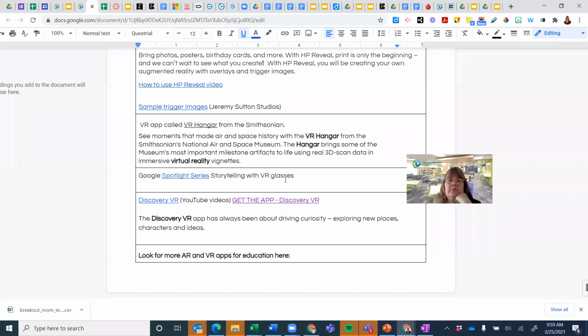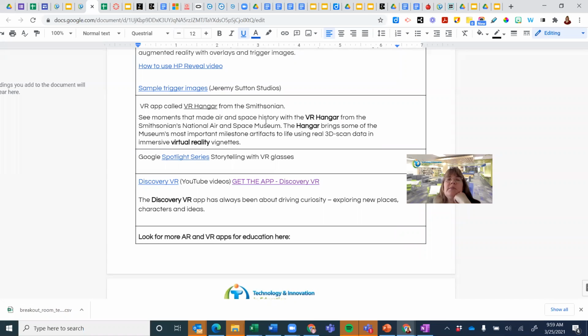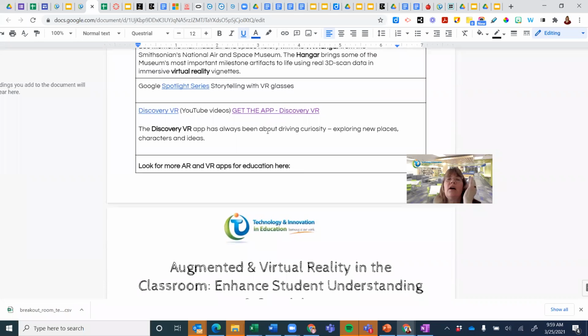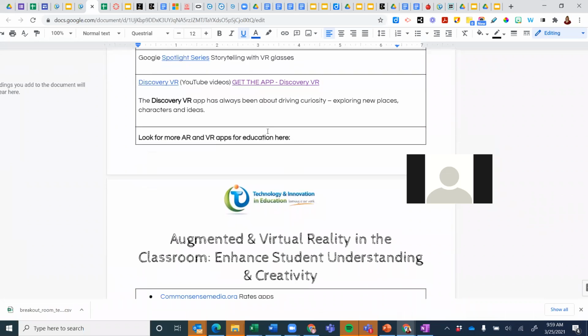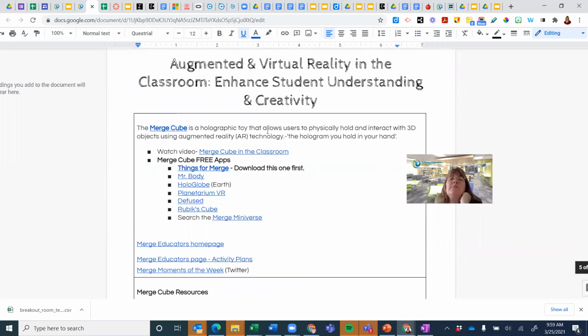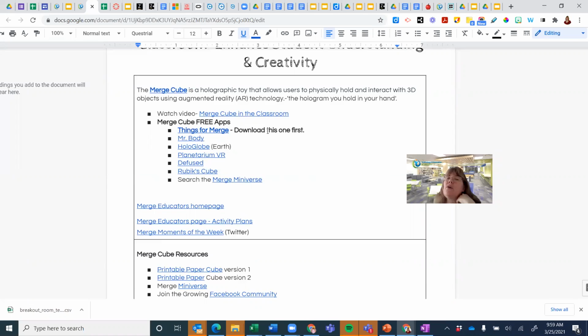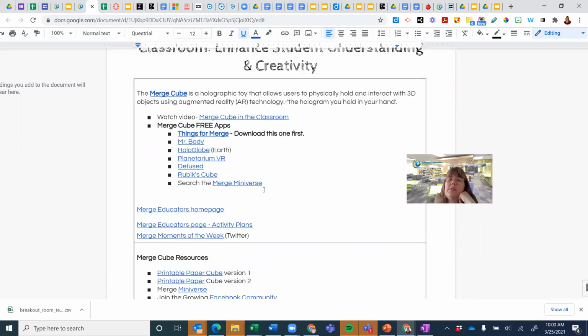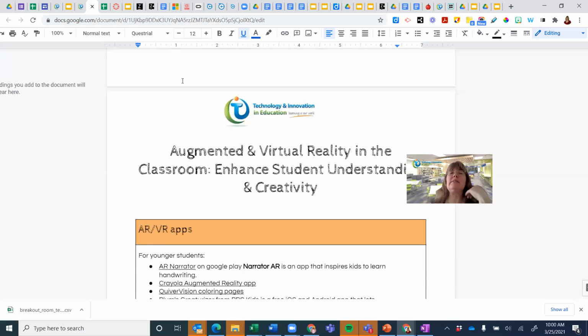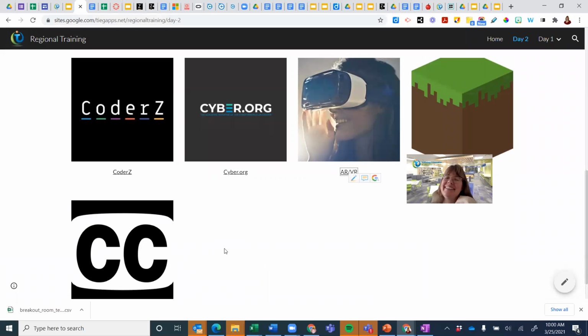I'm trying to think. So the Smithsonian has stuff. Google Spotlight has storytelling with VR. Discovery VR gives you resources. So just so many things that you can use. And then merge cubes were really popular a year or so ago, and they are still fairly popular. And so you have some free apps that are nicely available, and then there's also paid apps. So those are just some things. If you're thinking about AR, VR, this is getting you started. It's making you dangerous, and we can obviously talk more if you need more.